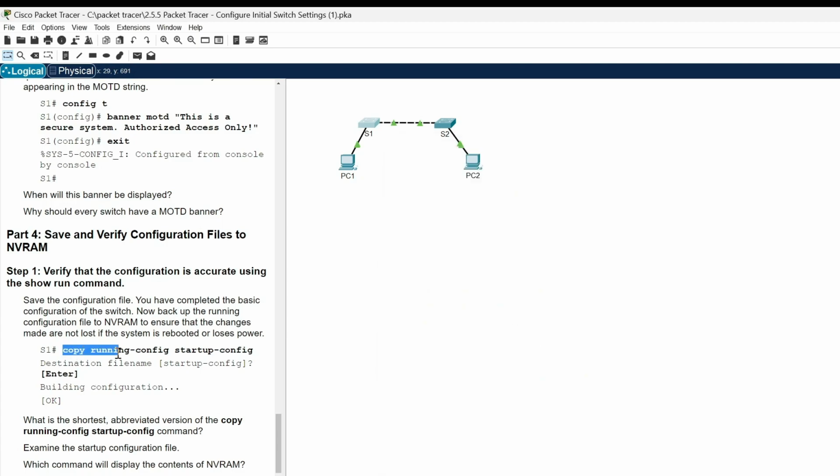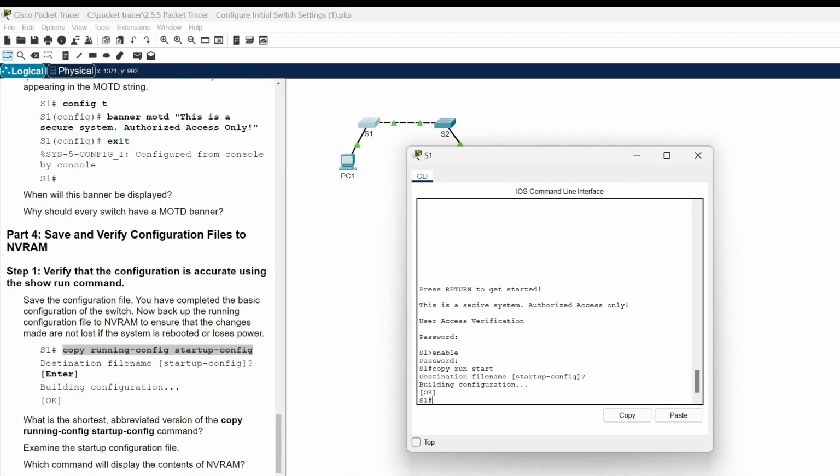You can put the whole thing here, copy running config startup config, but in short, you can just put copy run start. It's the same thing as this. It's just a short version. So copy run start. Now it's already saved. Just to make sure, we can see if it's saved.